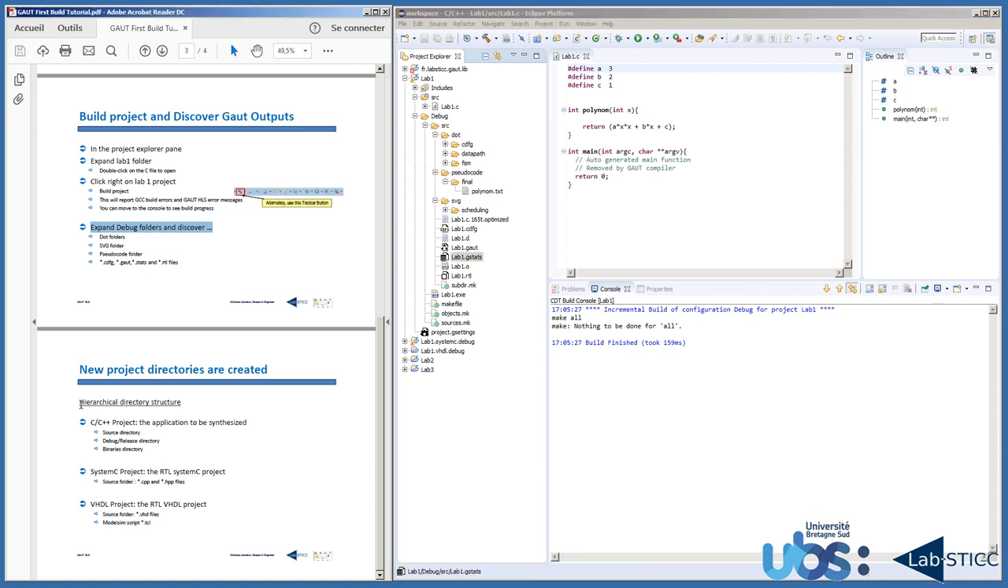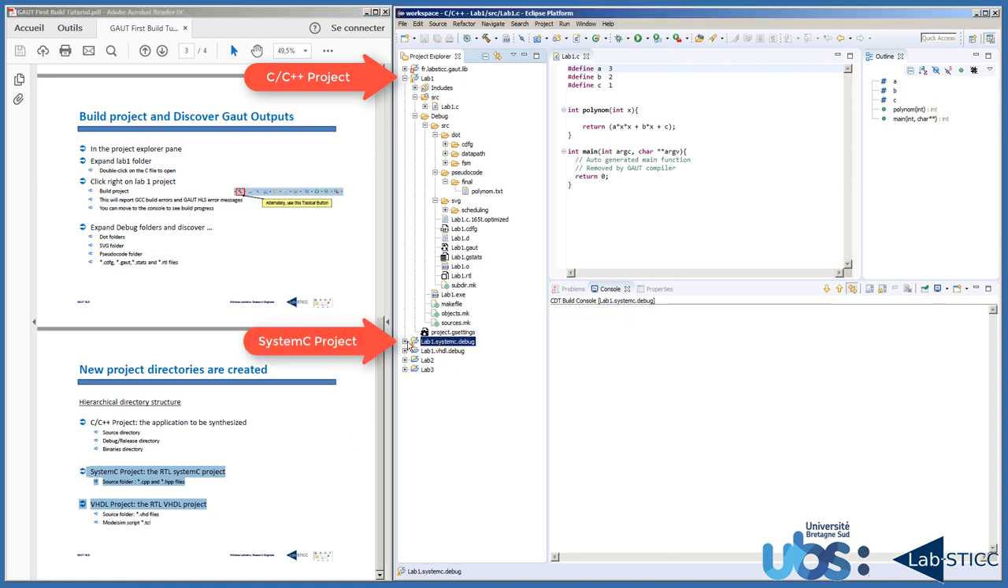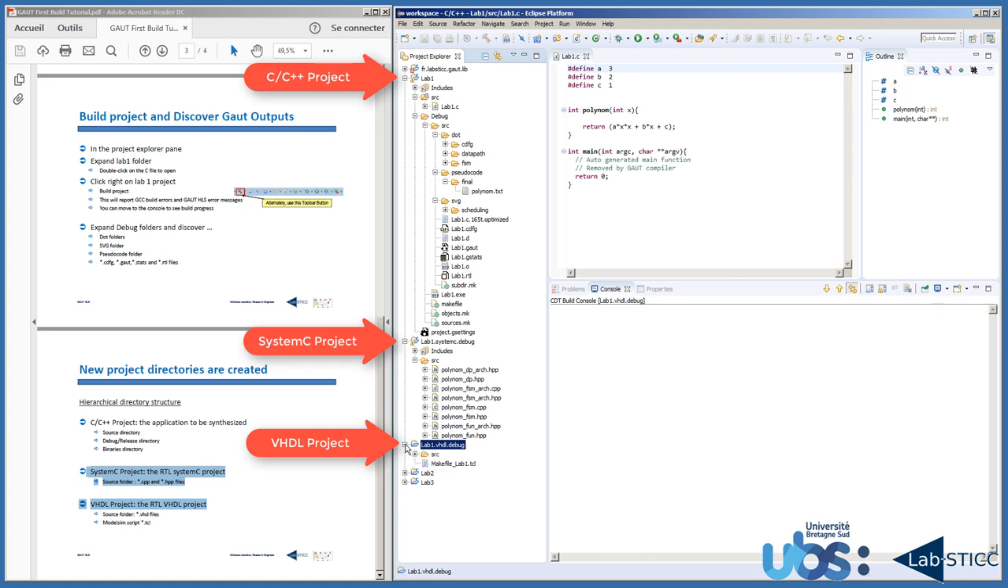You can see that the directories in Gaut HLS tool are organized in a hierarchical way. So we have a hierarchical structure of the directories, the C++ projects containing, as you can see, the source file and the debug and release directories. And you have two other projects that are generated by the tool. The System C project containing all the source needed for System C execution, and also VHDL projects containing all the VHDL files.